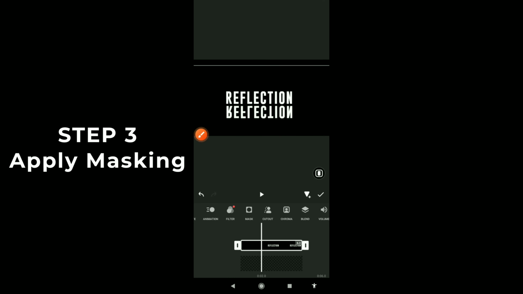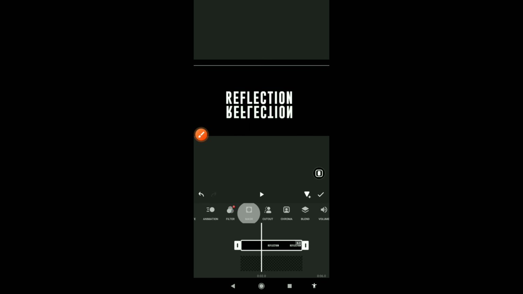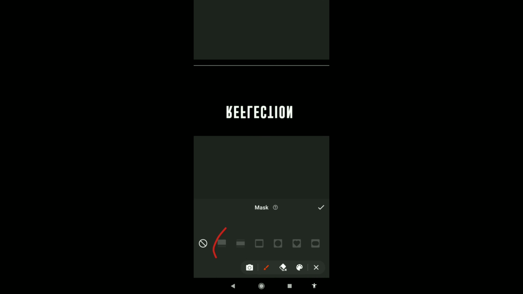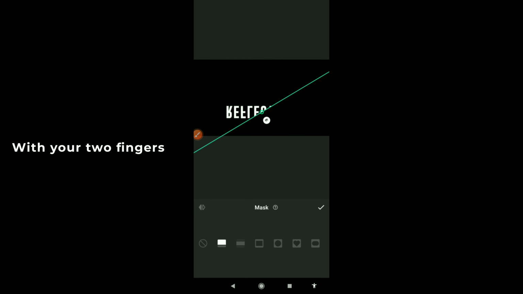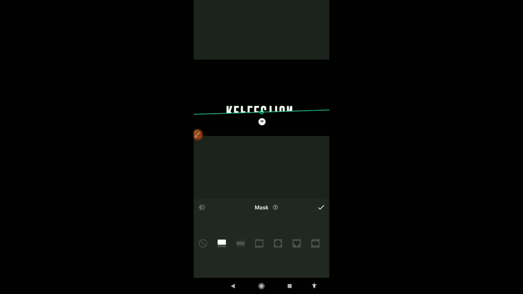Next thing is, take the mask. Click on mask and click on this mask option, and then use your two fingers to rotate the line. We're working on our PIP video. Shift it up a little bit and then click here, hold and drag to have this reflection effect. And when you're done with it, click on OK.